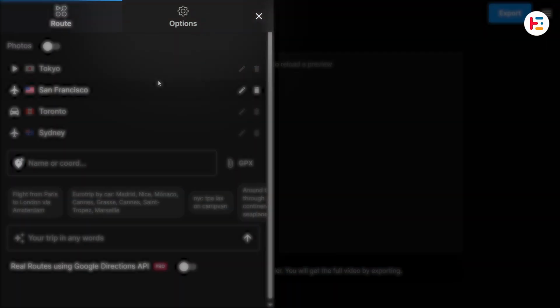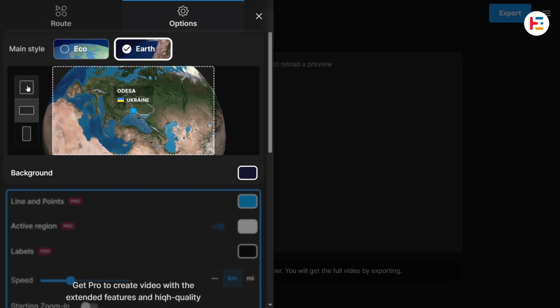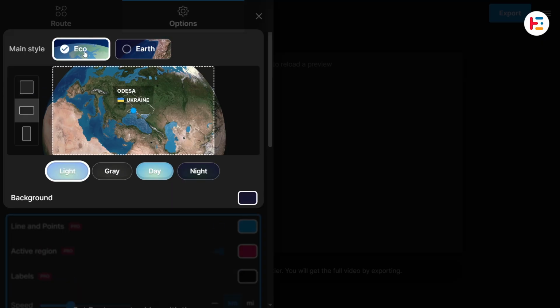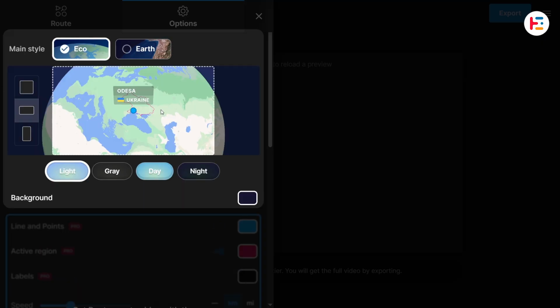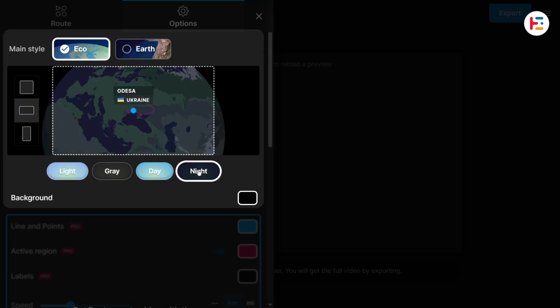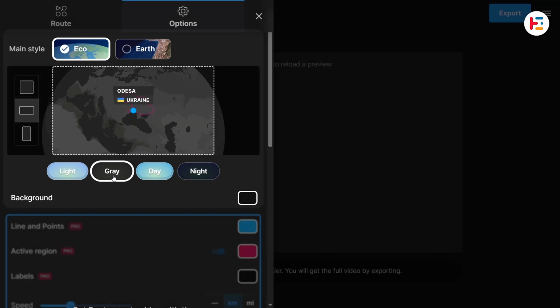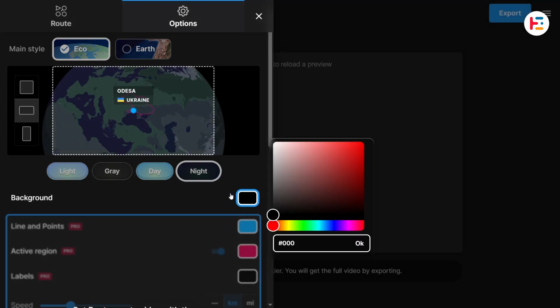Let's make it visually pop. Under options, you can switch map styles, like Earth for a realistic view, or for a flat, clean style, you can choose Eco option. With this option, you'll be able to choose for more modes. Personally, I'm loving the night mode. Try them all and see what fits your story. If needed, you can change background color too.